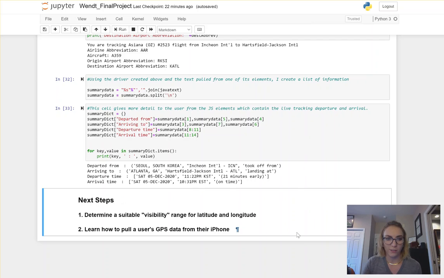As I mentioned, some next steps for this project is that I need to think about what a suitable visibility range is for latitude and longitude. And obviously there are tons of factors that will play into that. Actual visibility, cloudiness, if you live in a city and you're in an urban canyon, there's all sorts of factors. So I would need to calculate what the eye's distance can see in latitude and longitude. But 1 seemed like a reasonable starting point because 1 latitude and longitude unit is about 69 miles.